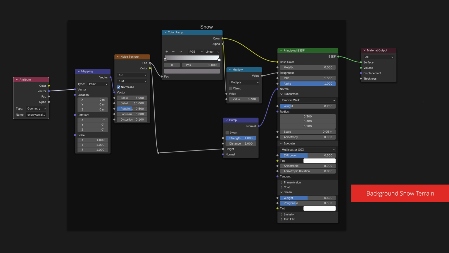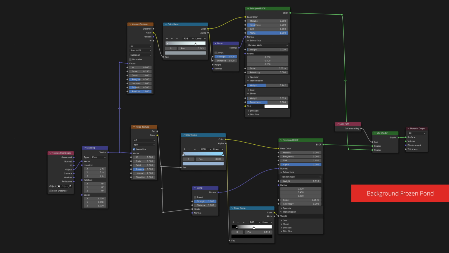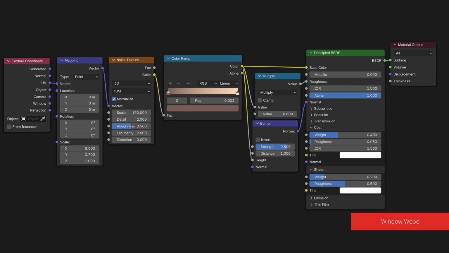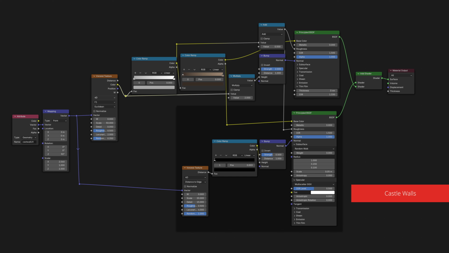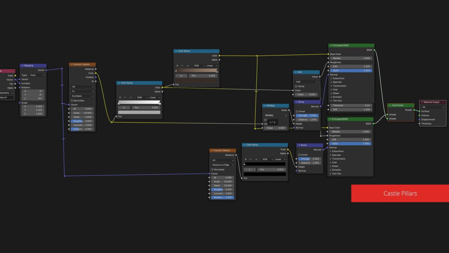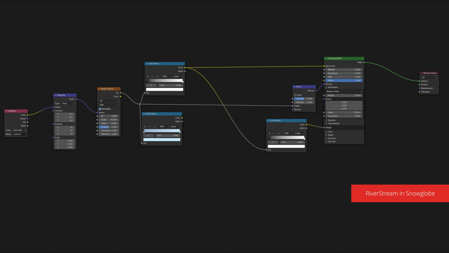This material is used specifically for the water that I've given on the exteriors. This is the material for the wood on the windows. This is the material for the marble windowsill that we've given over here. And once you've created these materials, the other smaller materials like bricks and stuff are going to be a cakewalk for you. So I'm not going to share all of those node trees.